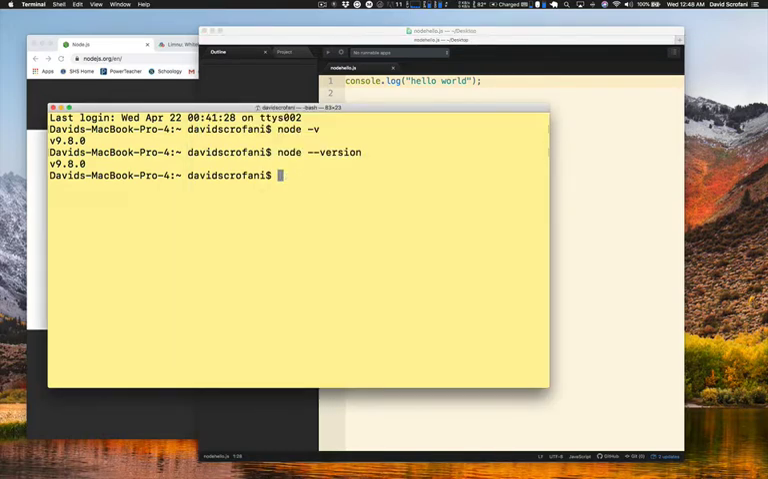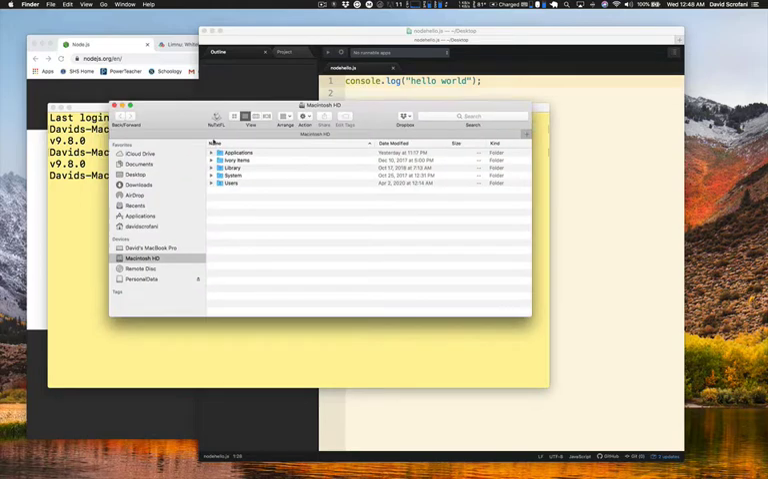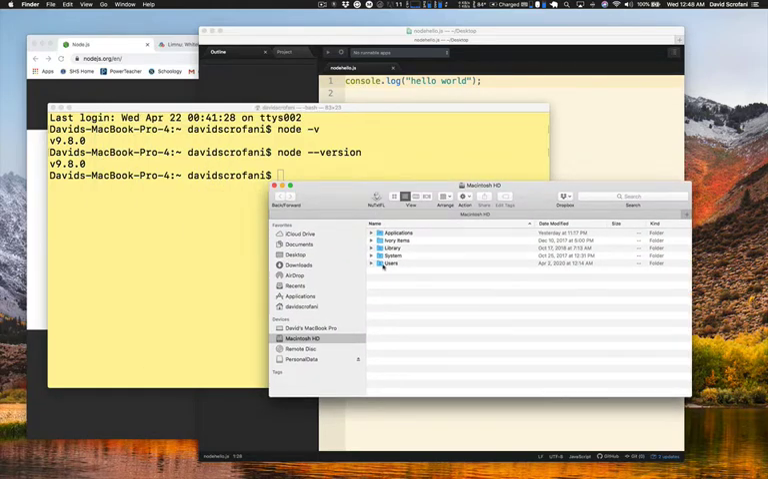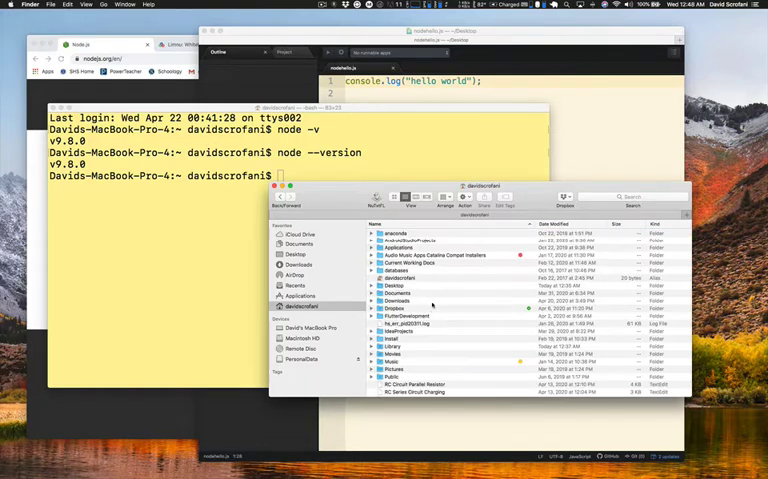So the terminal has a handy command for listing all of the files and folders that are in the current location where you are. I am currently in my home directory. I'll show you what that looks like in Finder. So here's a Finder window. On a Mac, at least, I have a users directory. That's me. I go in there. This is my home directory.